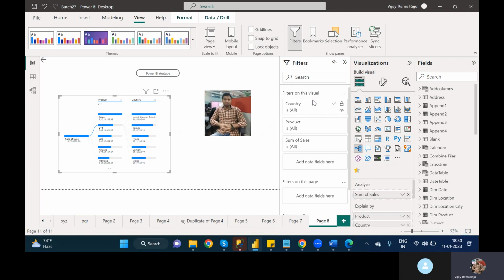What will the filter on this visual option do? Whatever filter you apply in this particular filter on this visual, this filter will be applied to this particular visual only, not to other visuals on that particular page.